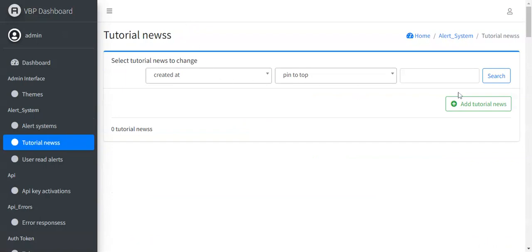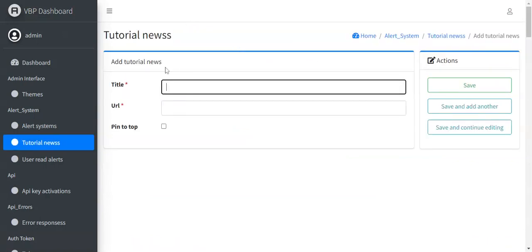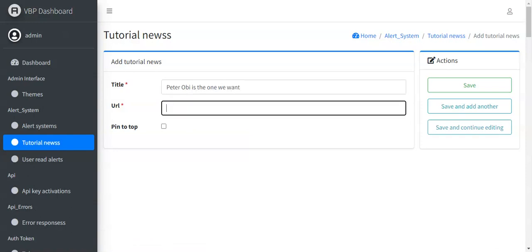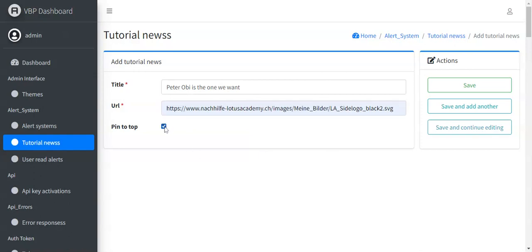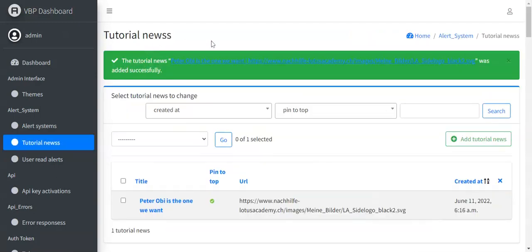For the tutorial news that you have here, when you add the news, you can add the URL of the news to it. Okay. Peter Obi is the one we want, right? Title. Then you put a link to it. If you want to pin it to the top, you pin it to the top. But I'm just going to show you where you're going to see it on the front end now.